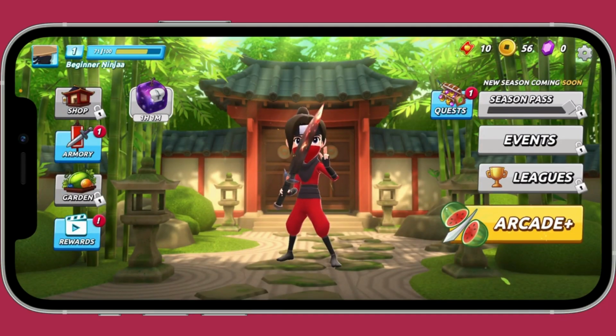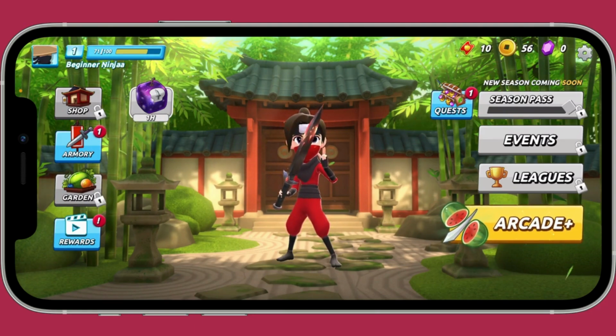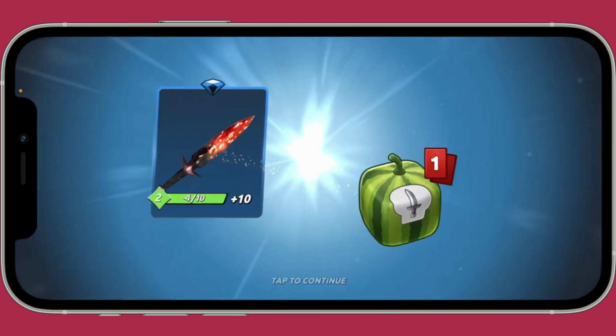First of all, open up your Fruit Ninja 2 application, and once you open up to the main home page, you will be able to see the quests option at the top right corner. Simply tap on it and you will be able to see the daily quest which you'll need to go ahead and complete in order to earn gems. After you complete a quest, you will be able to collect gems and other rewards.